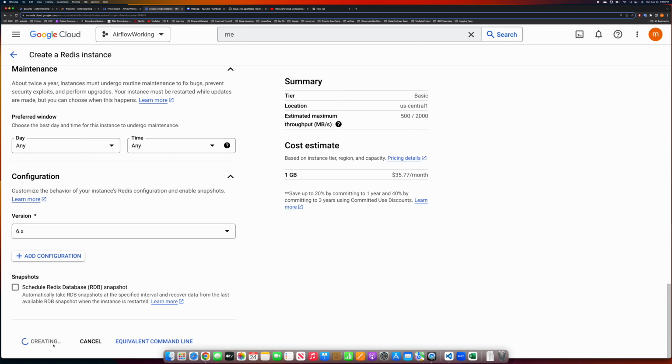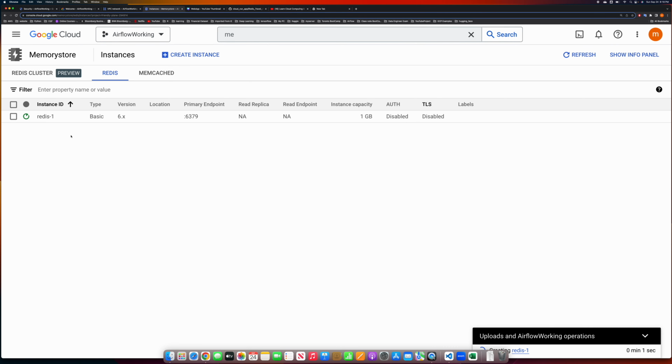Then I'm going to click on create. Meantime, while we are creating this, to access Redis, we need a VPC connection. There are two ways to access Redis. One is through a Google VM, because it doesn't have a public endpoint to access it. So either you need to use a Google VM or you need to use a VPC connection.